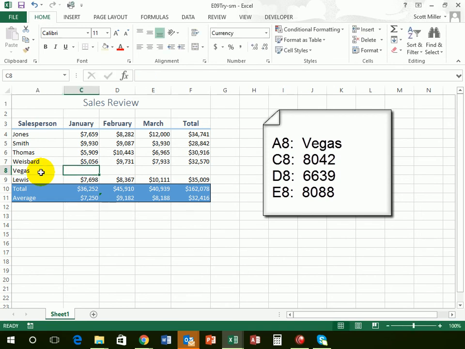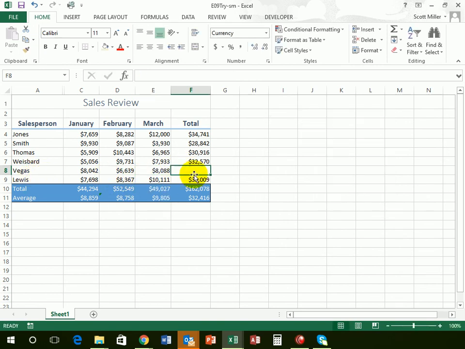Alright, now for the month of January, we're going to type in 8042, press the Tab key, type in 6639, press Tab, and type in 8088. Now the last number, we're going to actually do a calculation. I want to add these numbers up.